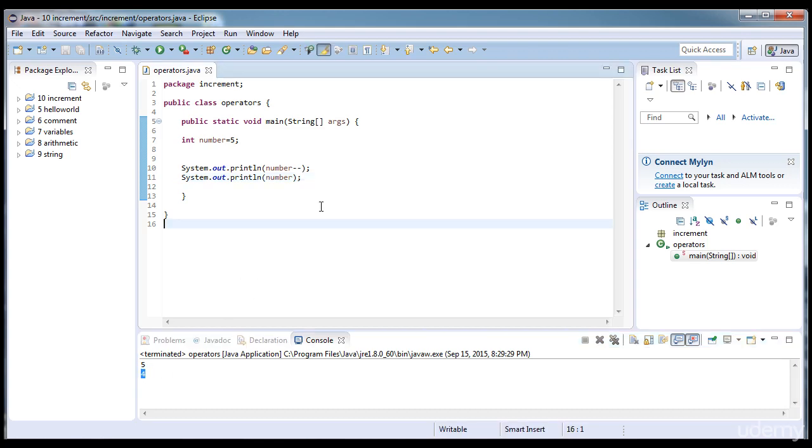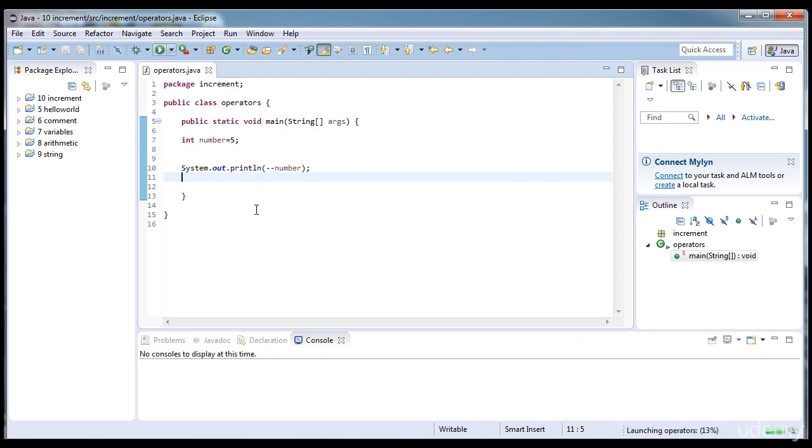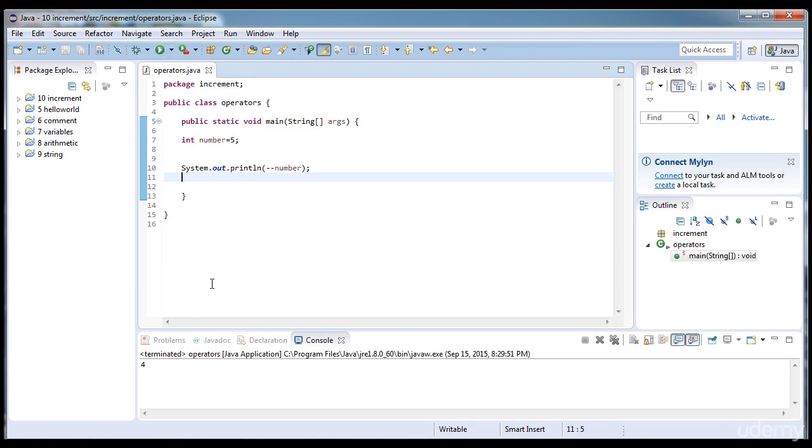So like this we are able to apply the pre-decrement. Here I'm going to apply the pre-decrement, minus minus, and now remove it. So now its value is 4. 5 is decreased to 4.